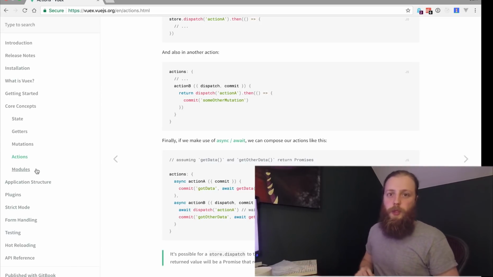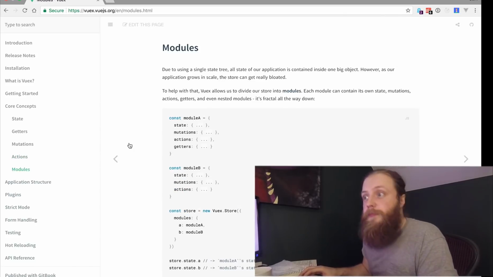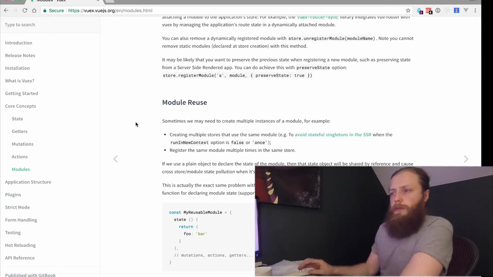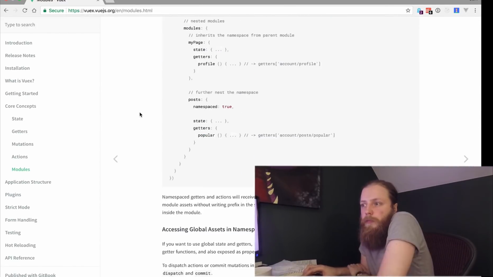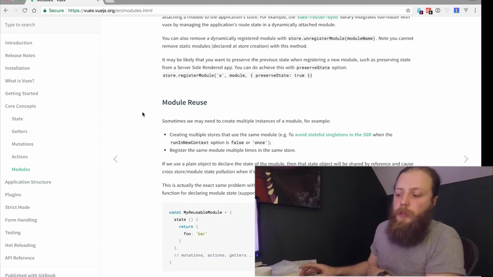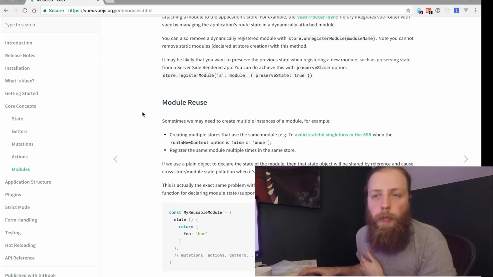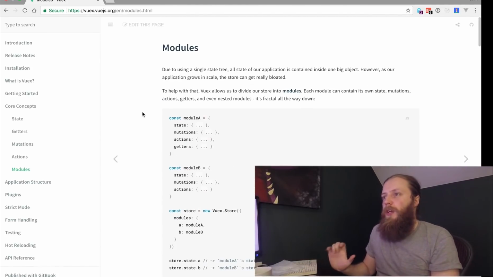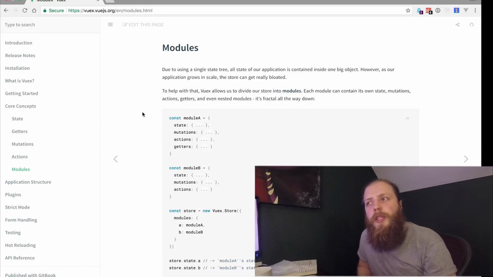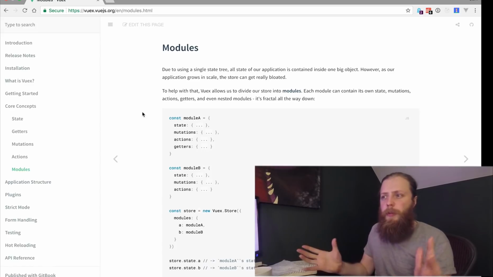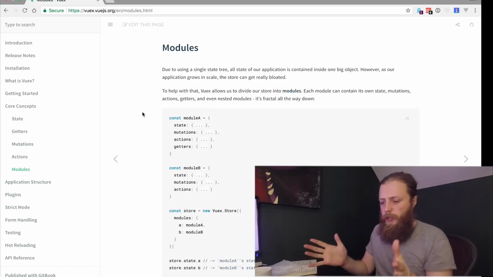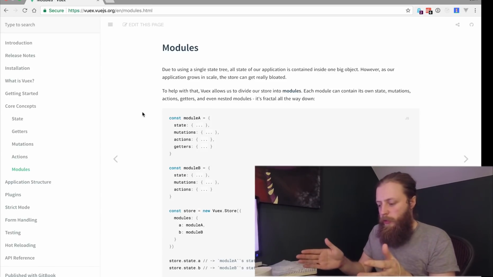modules. So one more time, let's get reading. Okay, so modules, they seem to be both very simple and very complex all at the same time. The simple part of it is basically modules allow you to fragment your store into, well, modules.